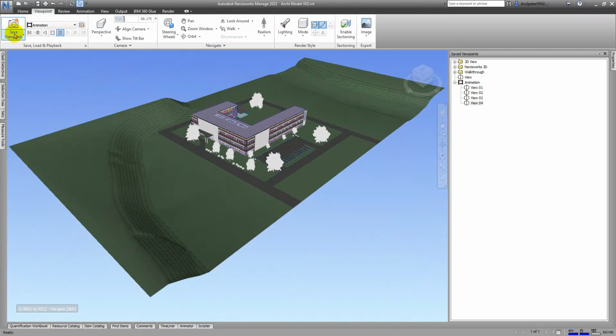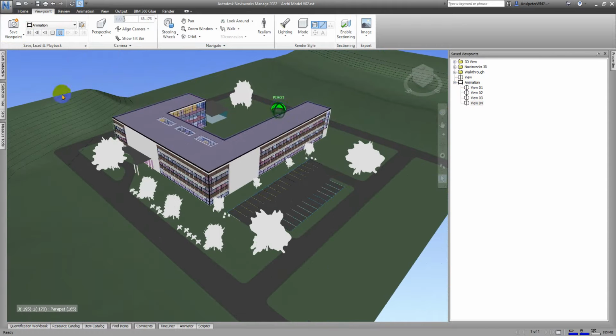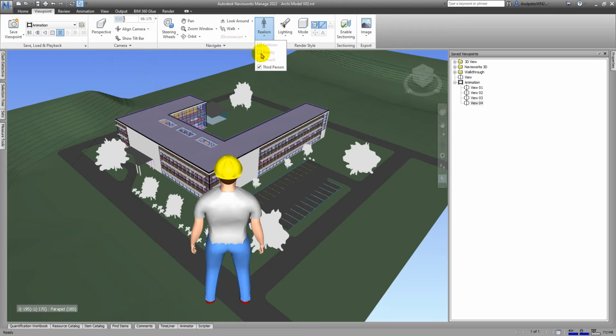Alright, so I'm going to show you another option. This one is about the recording. This recording we can also use when we are doing a walkthrough. First of all, I need to turn on my realism. So just check the third person, and after that I'm going to use the walk tool, and then I have to check gravity and crouching, and just leave it at that.